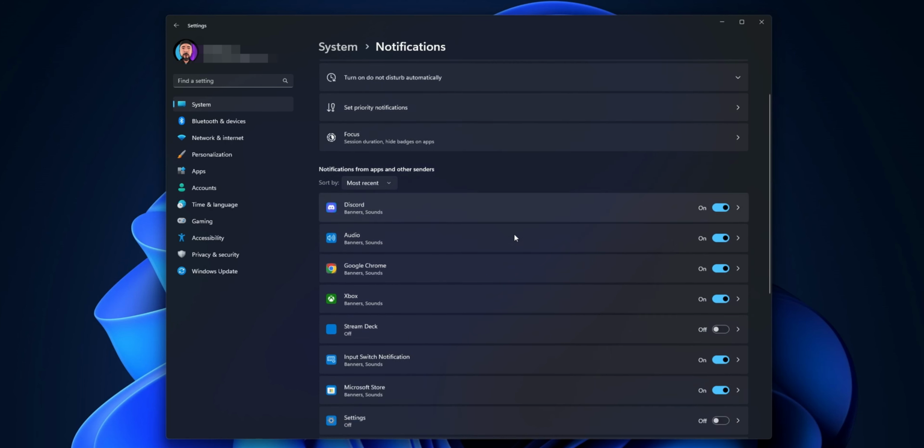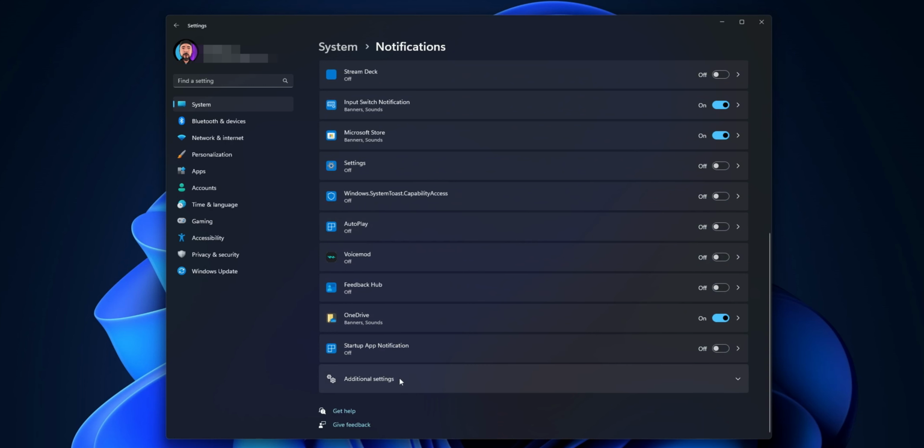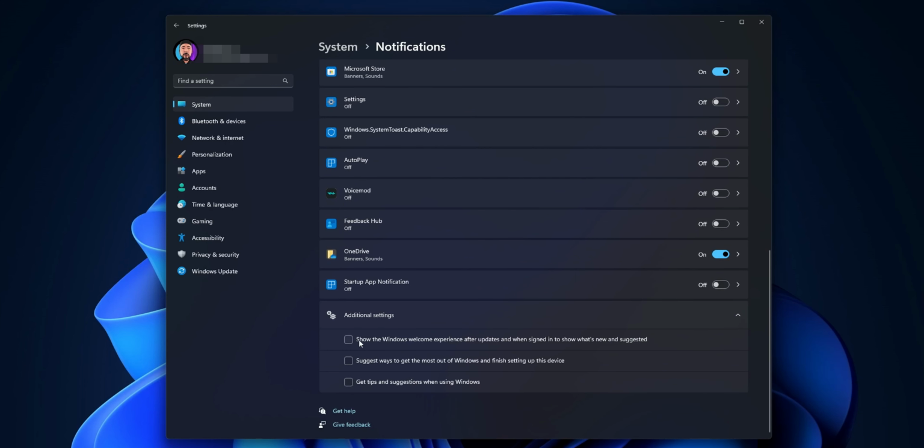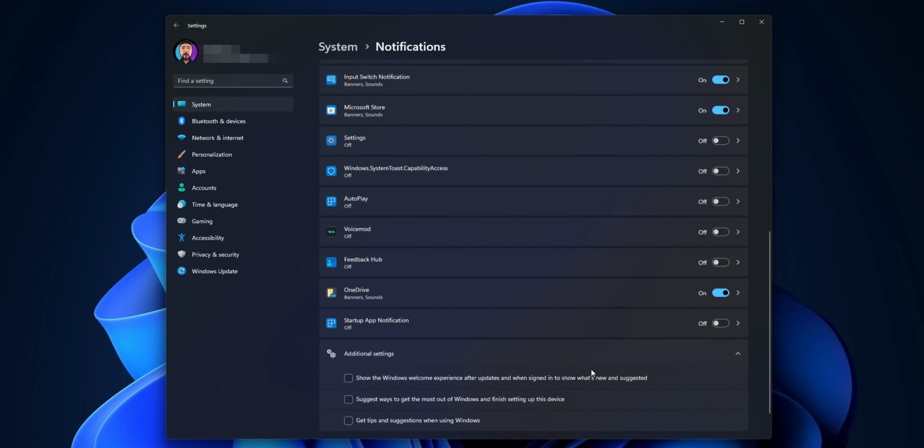The first one is to scroll all the way down and click on additional settings. Inside of here, you're going to see these three options: show Windows welcome experience after updates, suggest ways to get the most out of Windows and finish setting up this device, and get tips and suggestions when using Windows. I recommend you disable all three of them, as I have it right here. And this is also a good suggestion because maybe Windows is going to show you some ads right here.